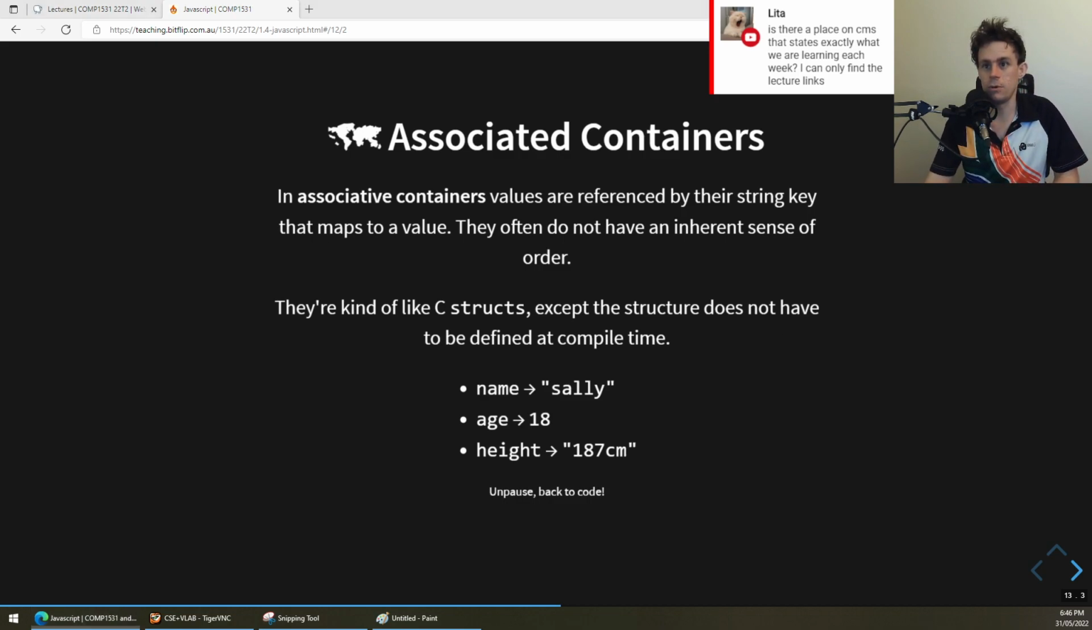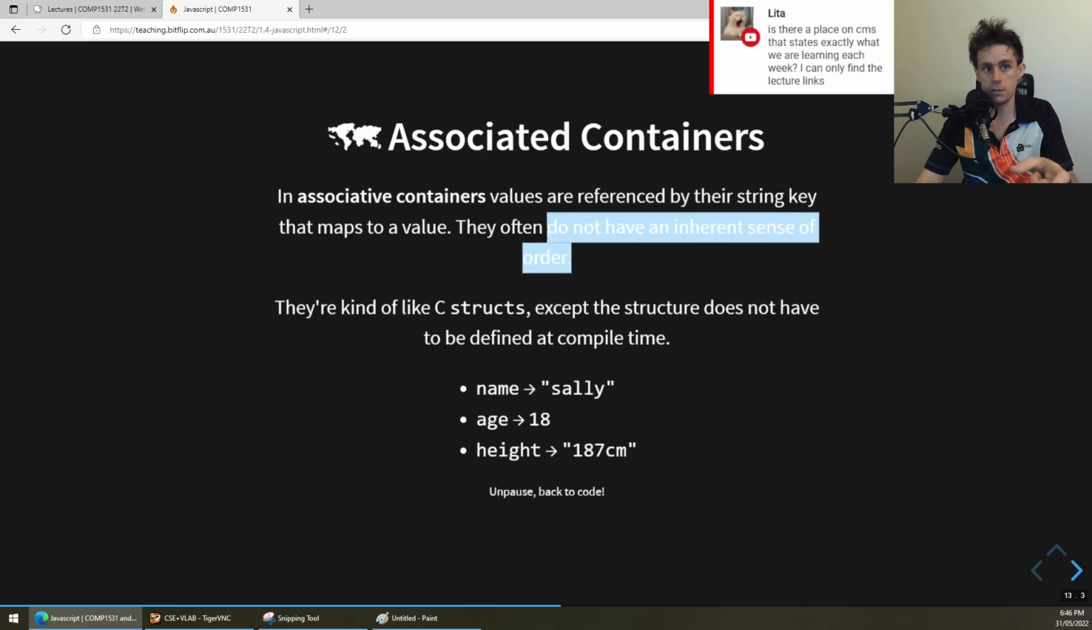Associative containers, though, are where, and this is a bit trickier, these are more like structs in C. And they are where values are referenced by their string key that maps to a value. So again, if you've learned this a bit more in 1511, great, it's a bit of a recap.